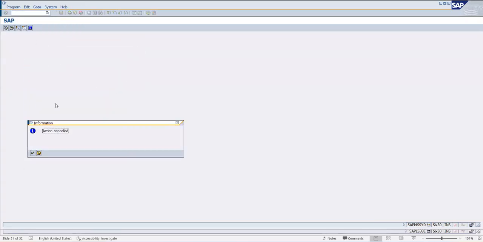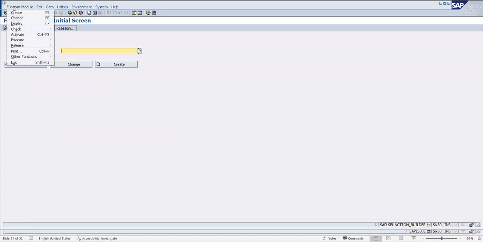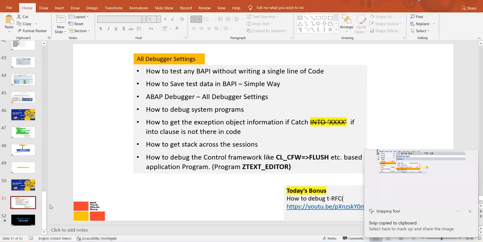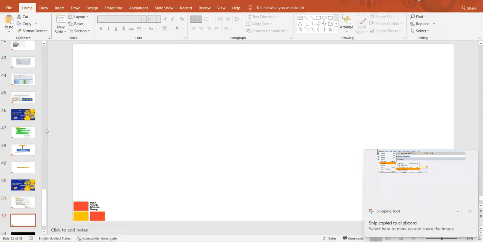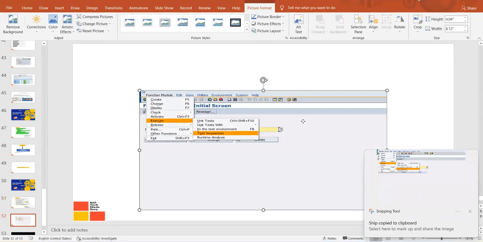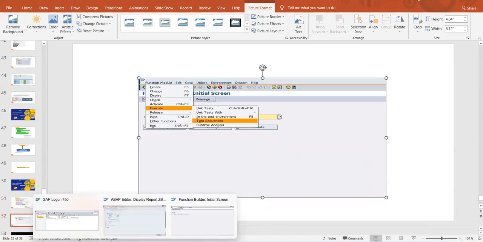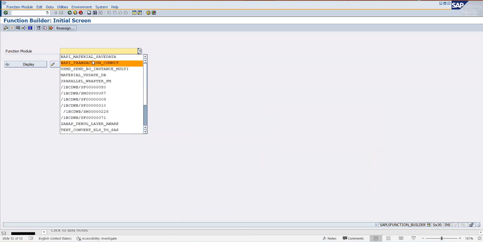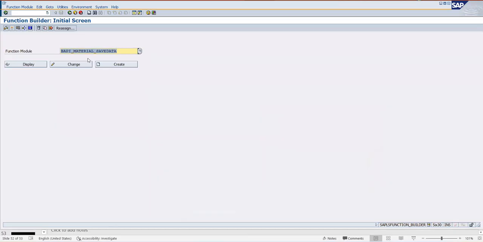Okay, in the function module, I went into execute, and here I went into the test sequence. This is the option you can use to test any kind of function module sequence or any kind of BAPI. So now I'm going to use the BAPI material save data over here.